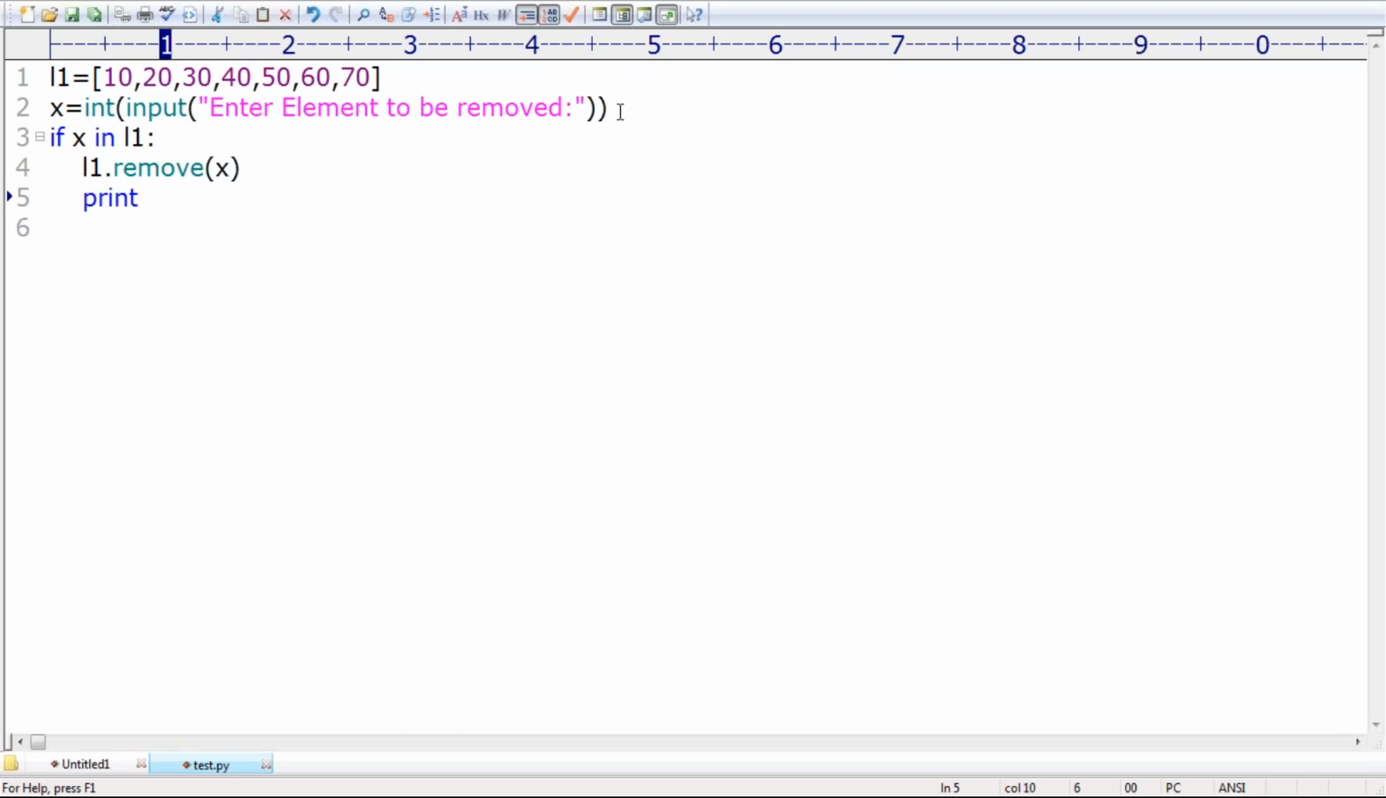Now, sir, print "removed successfully." Like this I'm taking removed successfully. And then I'm trying to print L also. Sir, after removal, what is my content? Otherwise, print L.